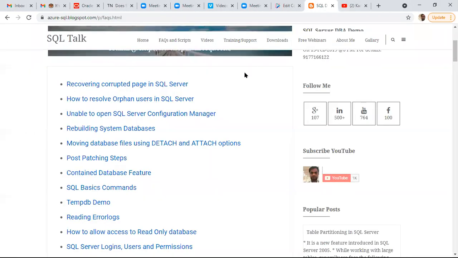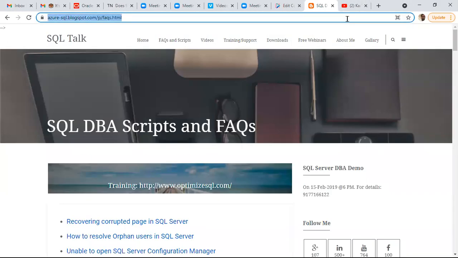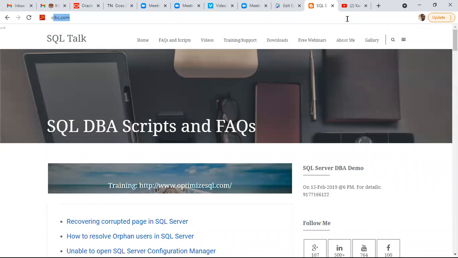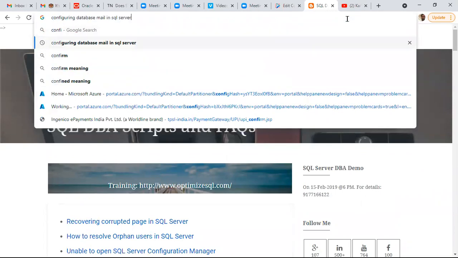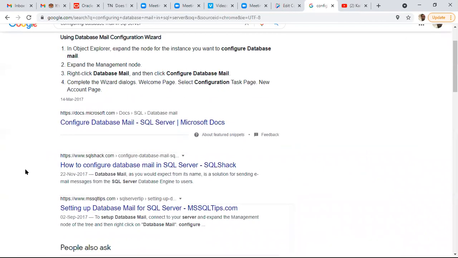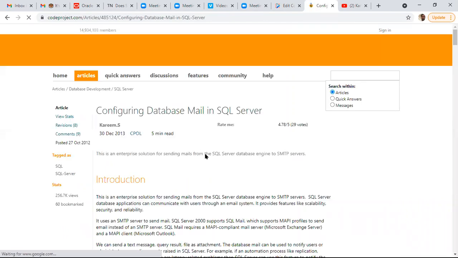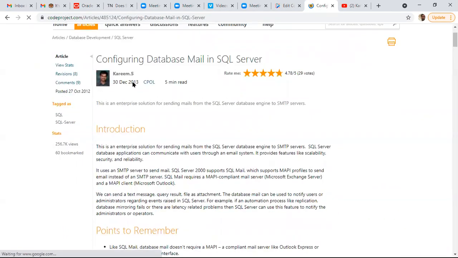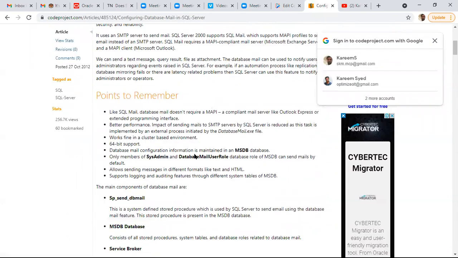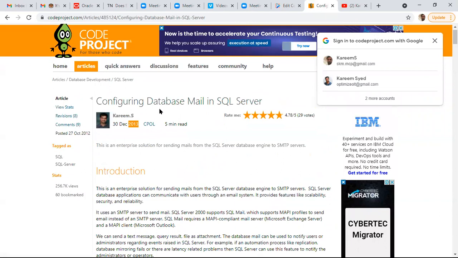In the same way, I write articles on different websites also, like Code Project. But due to my busy schedule, recently, it's almost eight years back, 2013, that I wrote this article on how to configure SQL database mail in SQL Server.